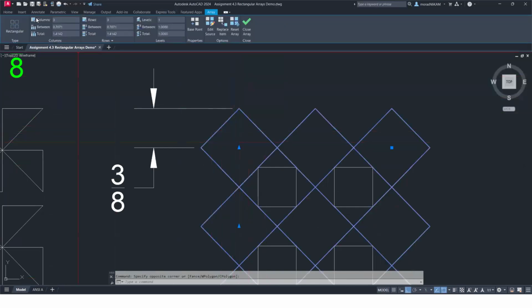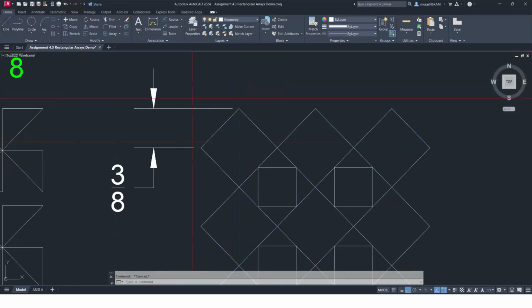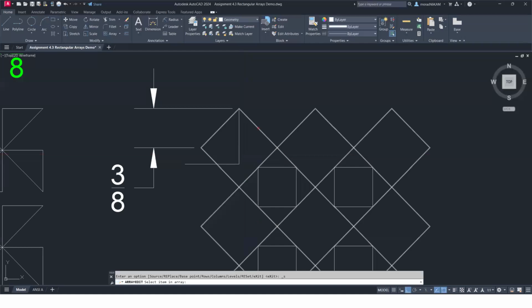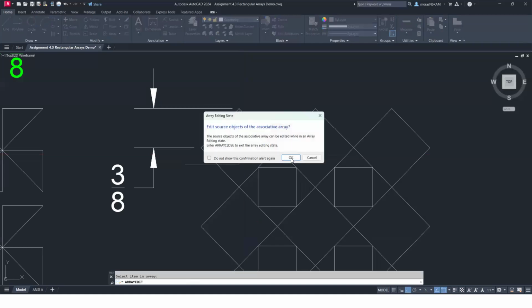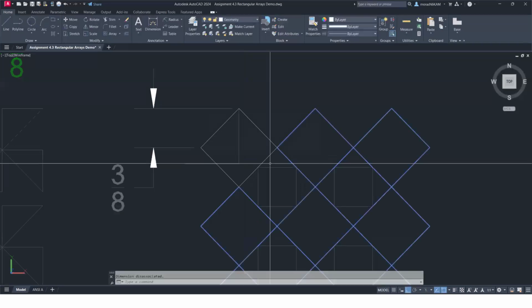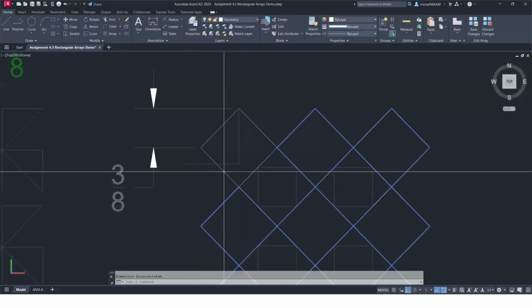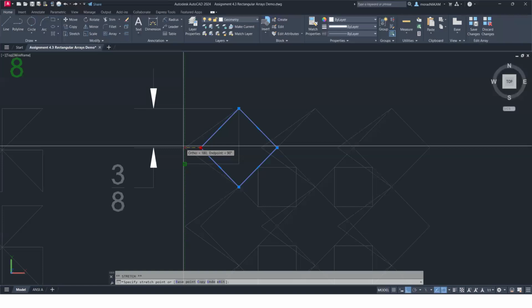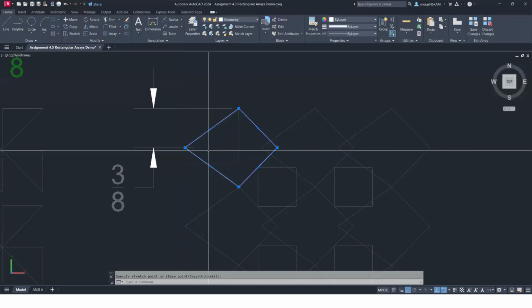1/2. It should be 1/2, so 0.5 and 0.5. So I'm going to edit my source. I'll choose this as my source. Okay. Right here.